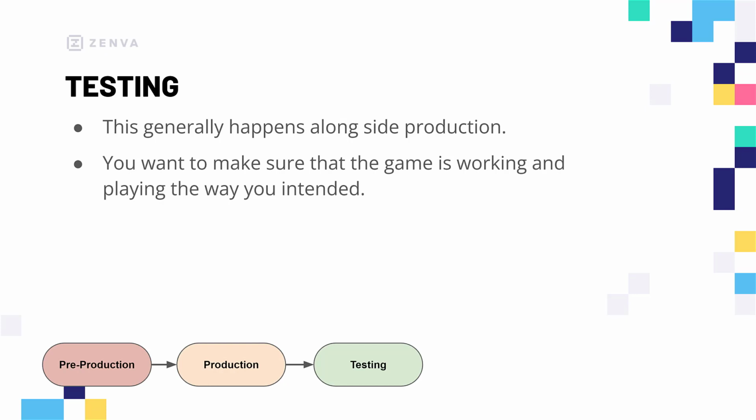And since we're talking about game development, there are going to be numerous issues and bugs that you're going to run into that hopefully these testers are going to be able to spot.